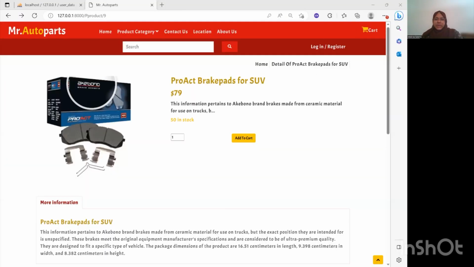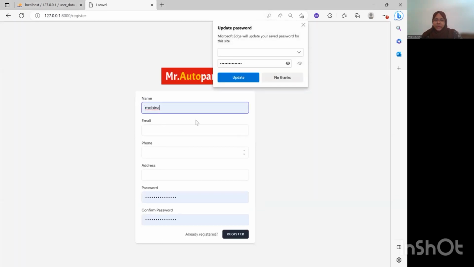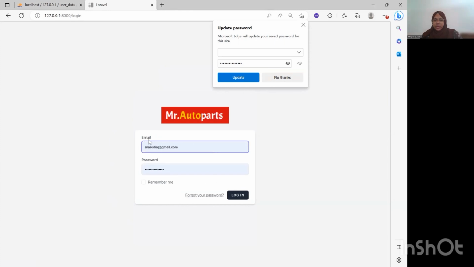As you can see here, this is the particular product. Suppose a customer wishes to buy this product, they will click add to cart, and it will take them to the registration page first. If the customer is already registered, they will go to already registered, and it will take them to the login page. So this is the login page, and here we also have the forget password feature created.